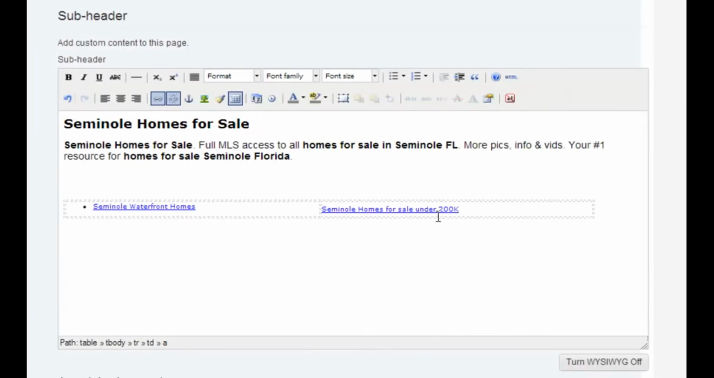Now I did that because I want this column to be all of the links that have the different prices, and I want this to be all the different types of Seminole properties. So coming back over here, I'm going to put my bullet point in here, and now I'm going to add all the rest of my links.